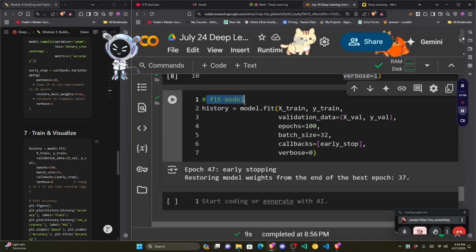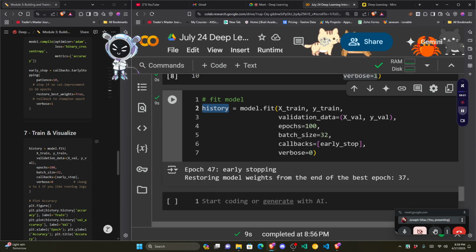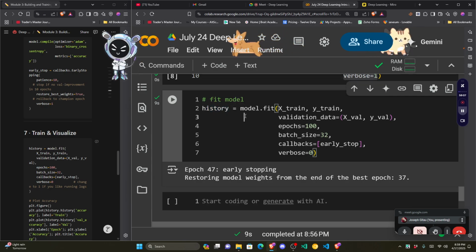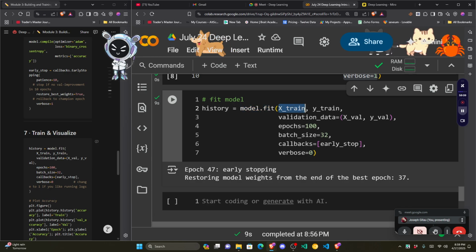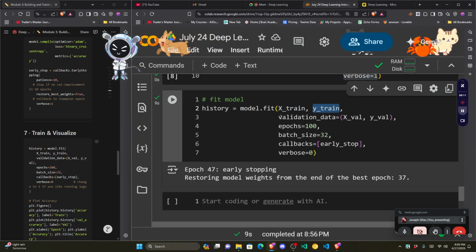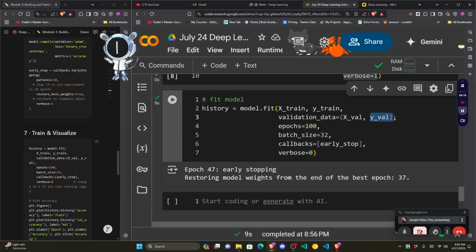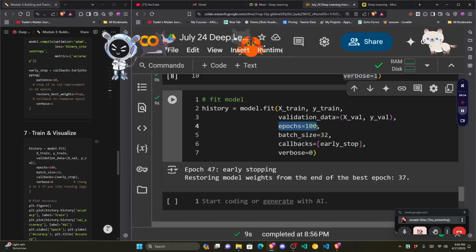Then we come to the model fitting part now. We create a variable called history, and this will store all the different data that we will get from the fit. So we will have model.fit. We pass in our X-train and Y-train dataset, and then we pass into the validation data variable our X-val and Y-val dataset. Then we specify the epochs. These are the different number of fits that we are going to have. In this case, we are going to have 100 different fits, and then we specify our batch size.